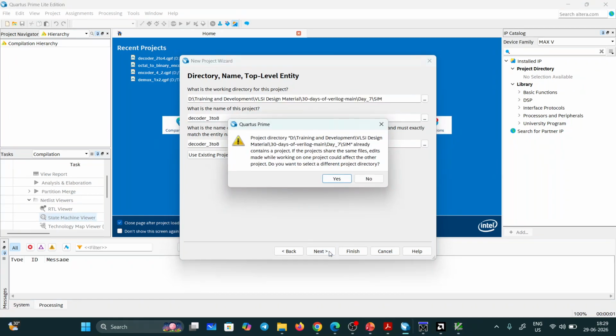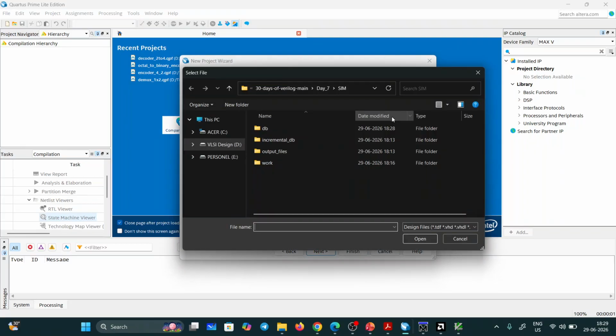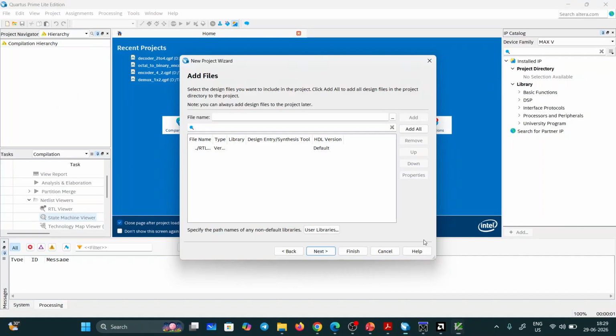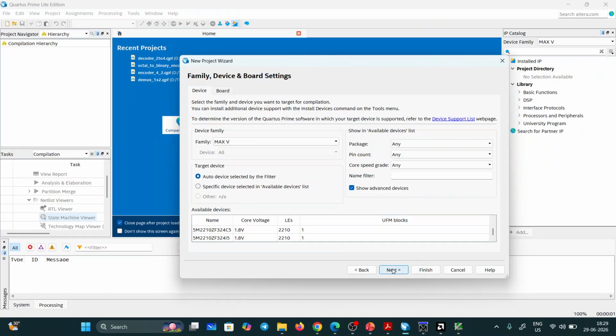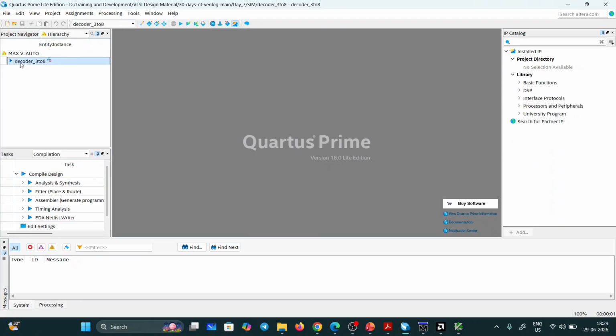Okay, next. Add the RTL file, RTL, okay, decoder 328, and the RTL file is added here. Decoder 328, next, and select the FPGA family. Next, next, and finish. Yeah, so the RTL file is added.